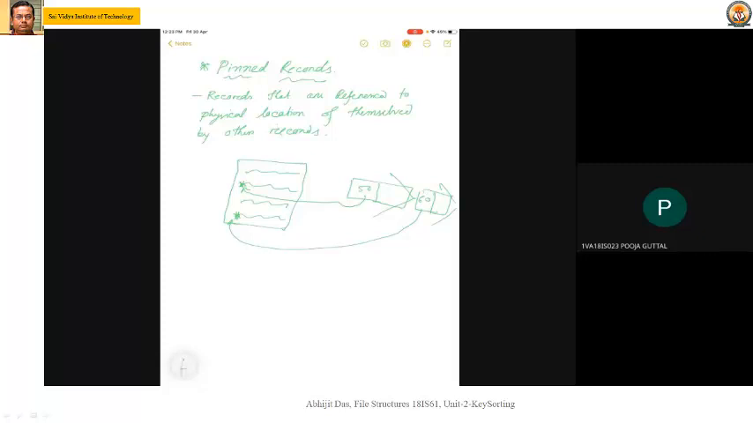Right now, for example, I have multiple records: record i, next record i plus 1, and like this we have n number of records. Right now this particular record has been deleted. So the reference to this record will be known as the pinned record.